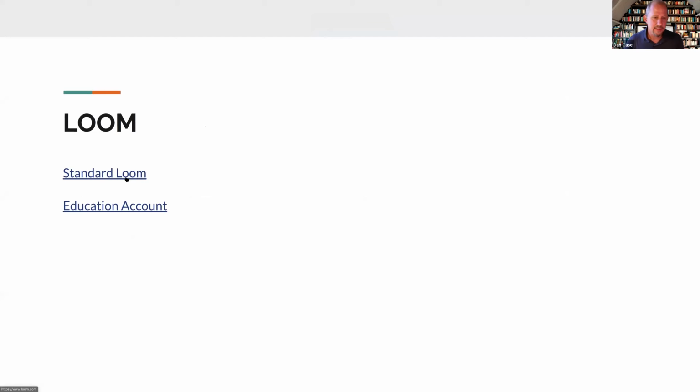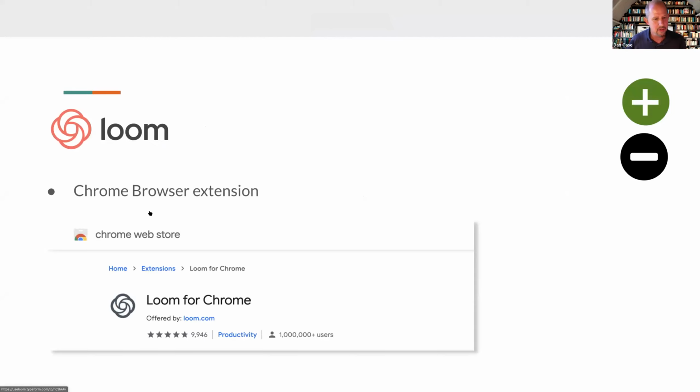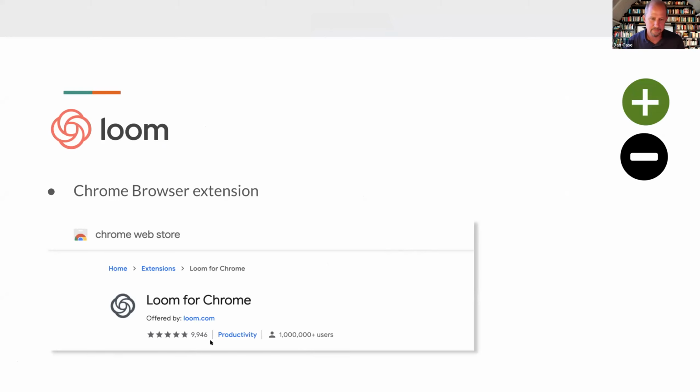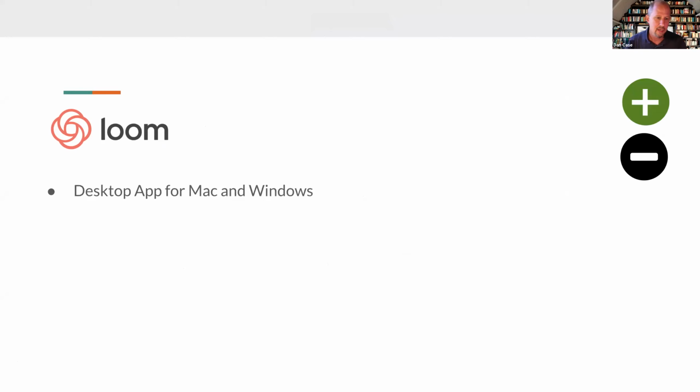So there's a standard Loom account. There's the education account that you just verify. And there's the Chrome browser extension that I was talking about, which you can download. It tells me there's over 1 million users of this, so people have been pretty happy with the Chrome browser extension. The desktop app for Mac and Windows, again, the Mac app allows you to do custom. The Windows one does not right now, but that is supposedly coming.